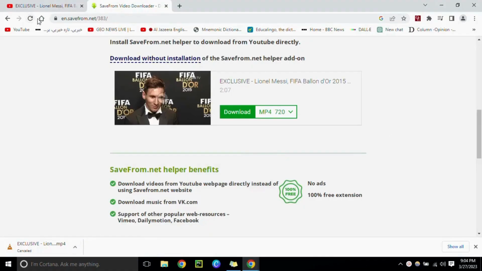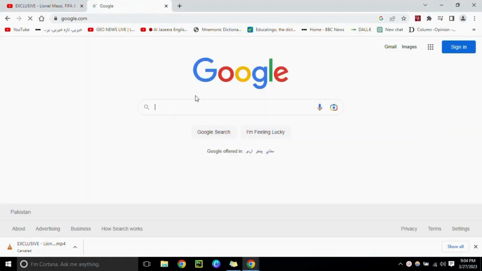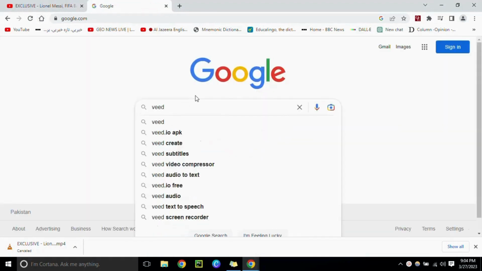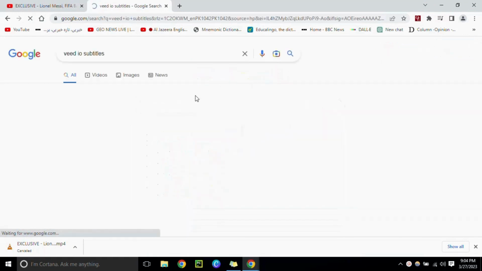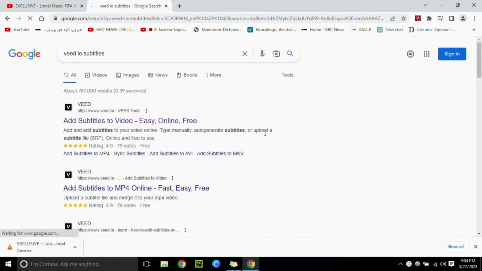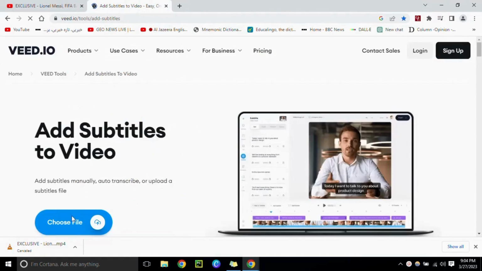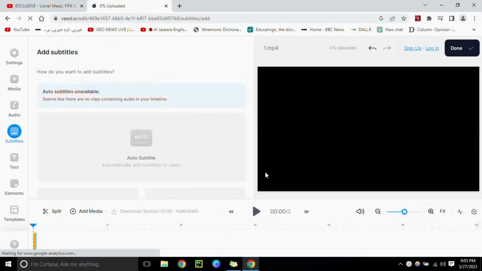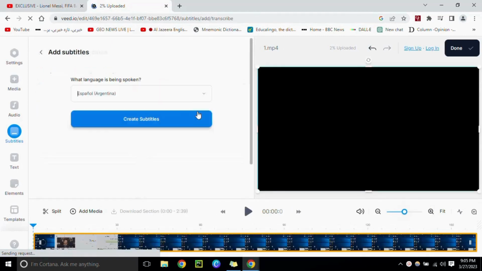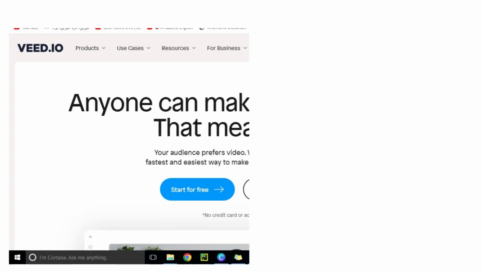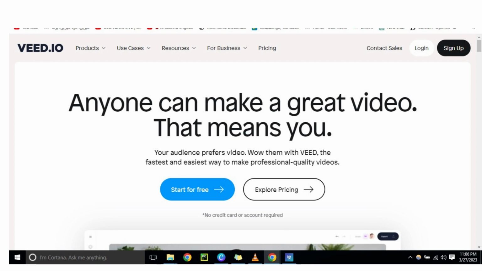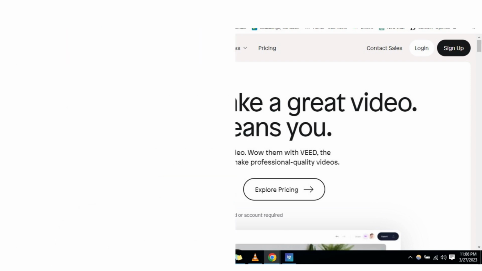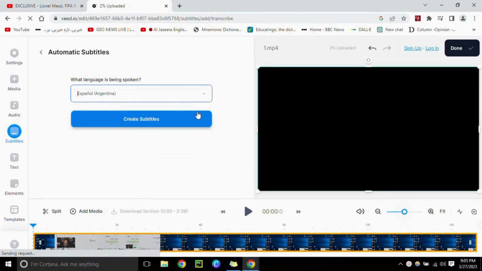Once you have downloaded the video, next step is Google Vid.io subtitles. Open the first link, upload the video. Now click on Auto Subtitles. This is the online video editing platform which can generate subtitles of any video.